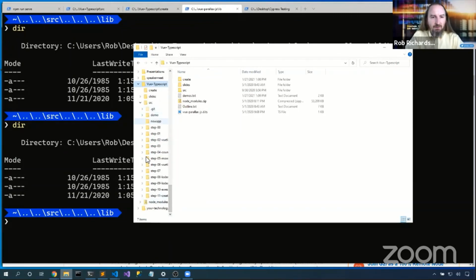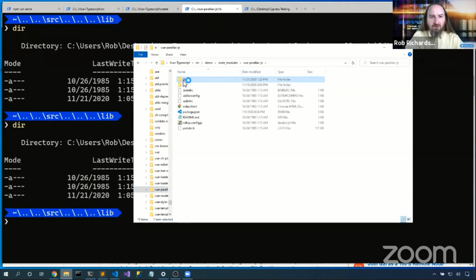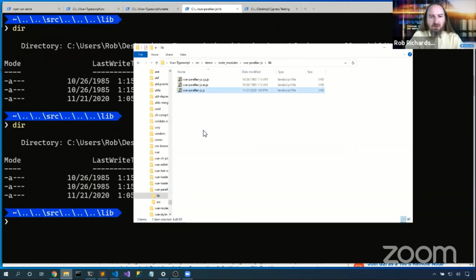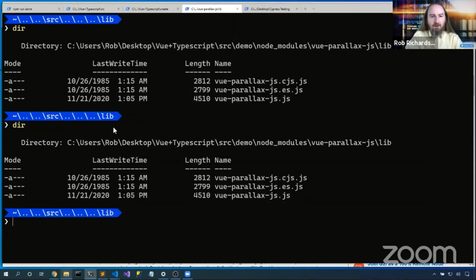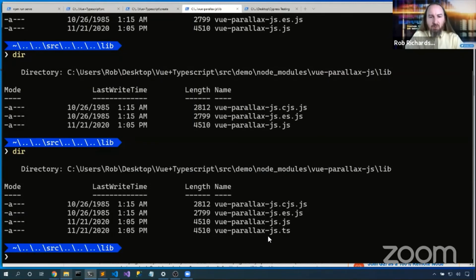Okay, so I'm going to pop open node modules, and I'm going to go dig for vue-parallax.js, and I'm here inside the lib folder. And so the first step I'm going to do is, every JavaScript file is valid TypeScript. I'm just going to duplicate it, and I'm going to change the suffix to .ts, the extension. Okay, so now I have a vue-parallax.ts. I still have the original JavaScript file, but now I also have a TypeScript file.